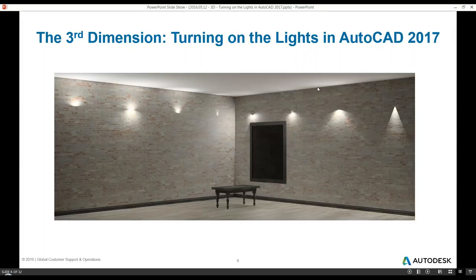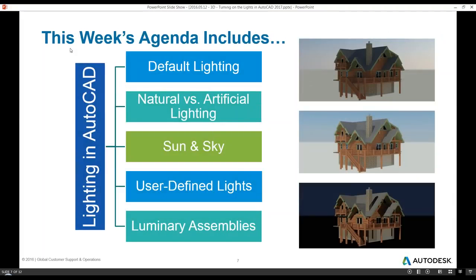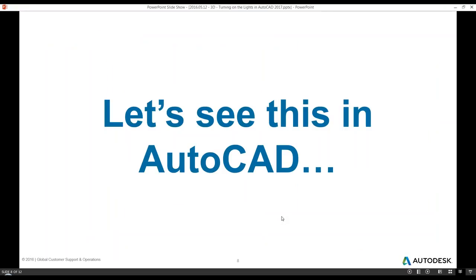So let me go ahead and go to our next slide, and we're going to cover these features today. Just a quick view of our agenda: default lighting, natural versus artificial. We'll cover sun and sky, user-defined lights, and then luminary assemblies. And Victoria provided us some examples here of an exterior of a building in different lighting situations. So on that note, Victoria, we're anxious to see all this in AutoCAD.